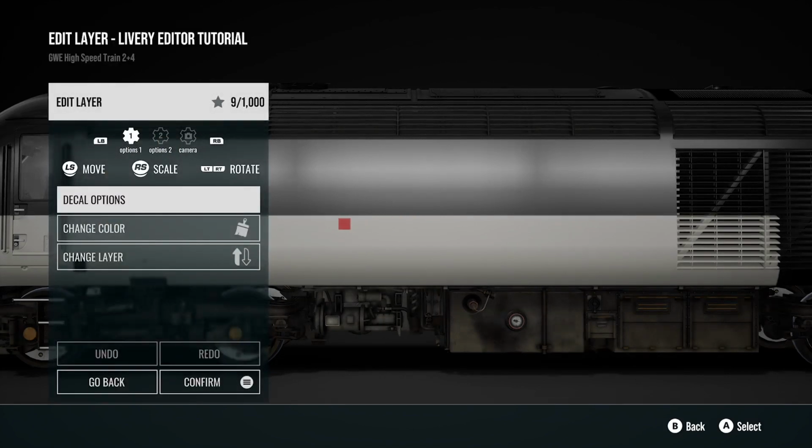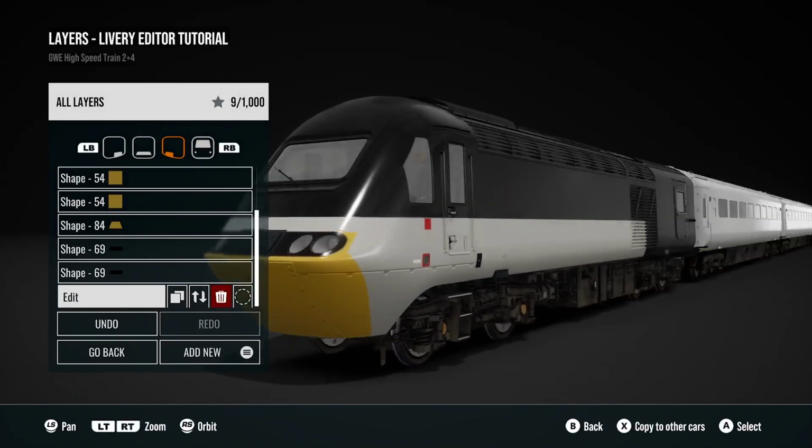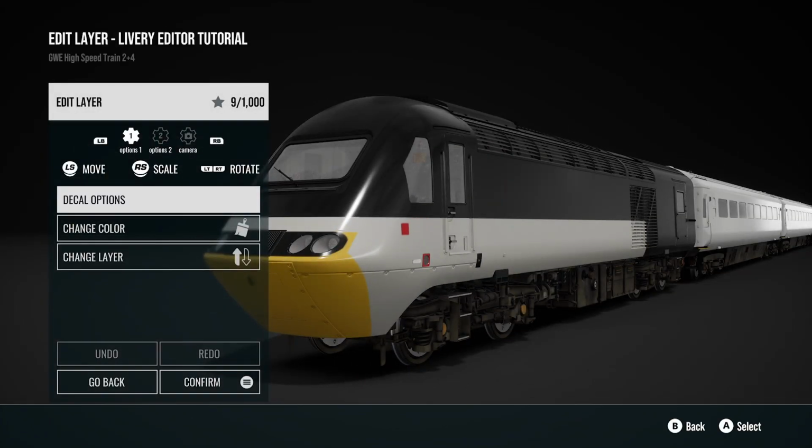And I will check it within the game. So I'll load it into the game and check it with the lighting. If it needs tweaking, then I'll take it back to Livery Editor and tweak it.